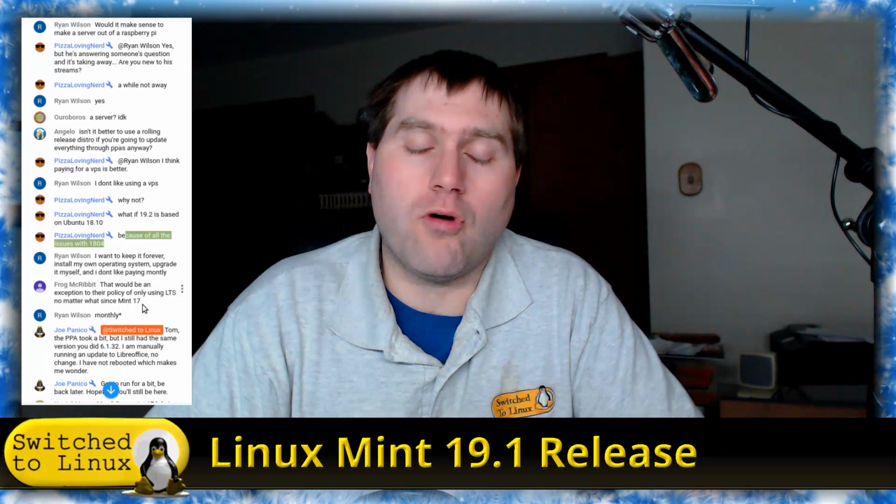Using VPS. What if the 19.2 is based on Ubuntu 18.10? Well, I think that the 18.04 issues are getting resolved in the point releases. So I think that the point releases are going to become more stable as they incorporate the latest LTS. But that's kind of my thought. I want to keep it forever, install my own operating system, upgrade it myself, and don't like paying monthly.